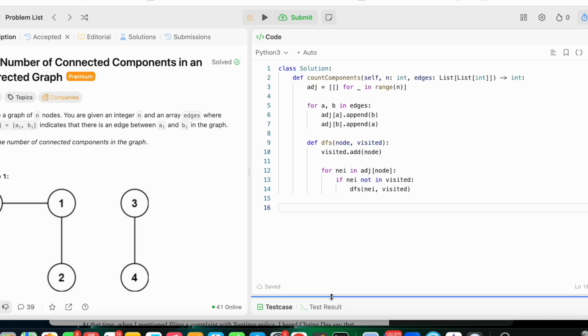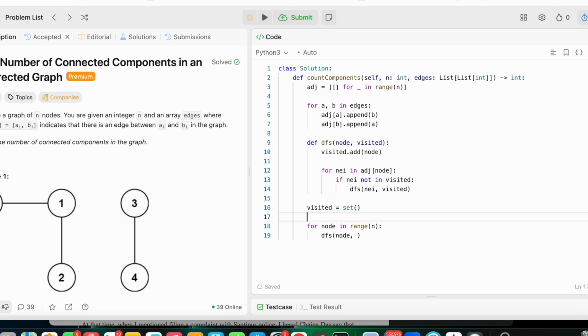And next I have to just call this DFS function. So for node in range n, I have to call this DFS function on node, but we need a visited set for that first, and we need the components. This is a variable I am just taking. So every time I am running a DFS on a node, it will connect all the nodes starting from that node.